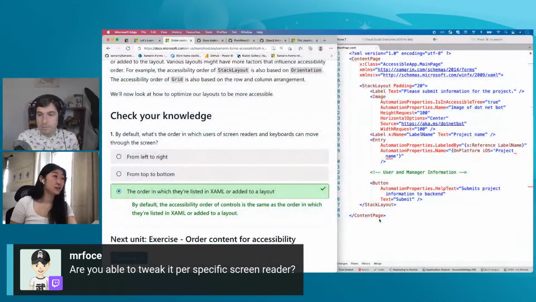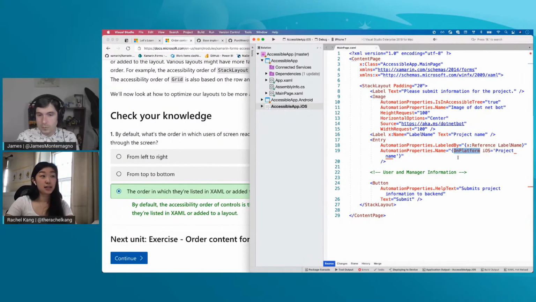Yeah, definitely. On Xamarin Forms, we have these on-platform tags, and that allows you to indicate if you want things to behave differently across different platforms. Before, we added this label by property, but because we know that this isn't currently supported on iOS, we also added this name property that we want only to be accessible on iOS. So for iOS, we indicated that we want this property to be set. And you can do something similar with all of the different platforms that we support on Xamarin Forms.